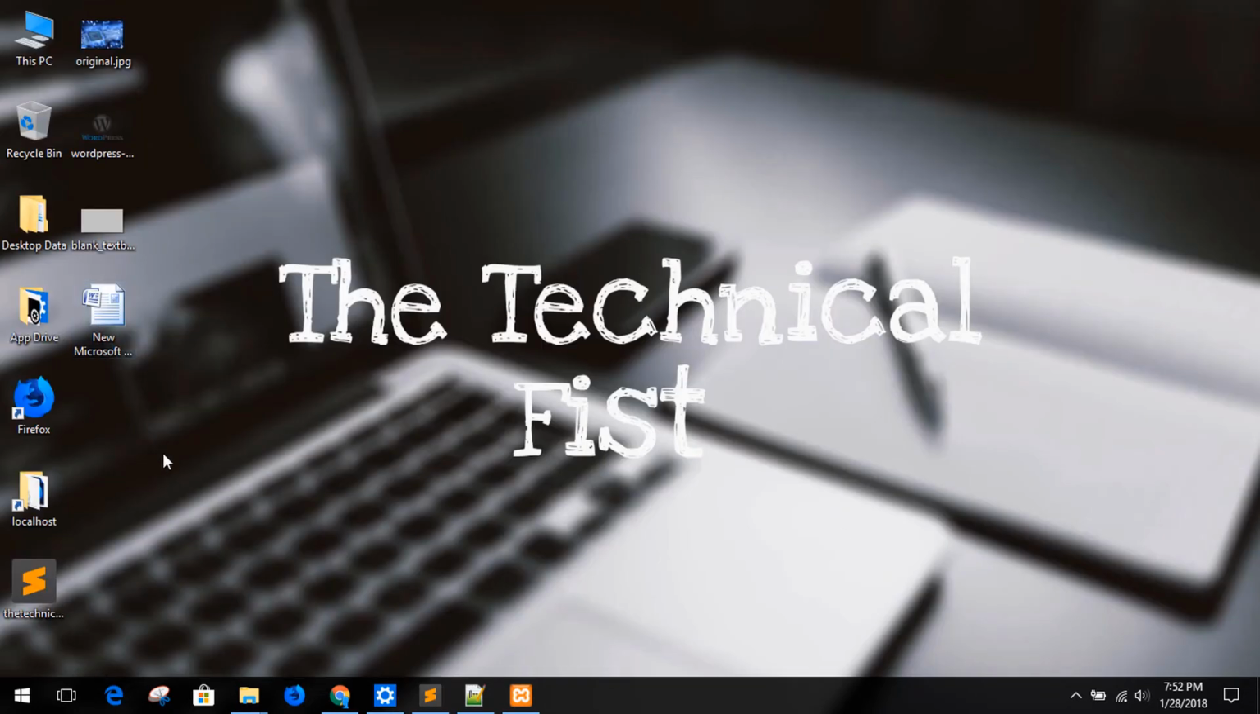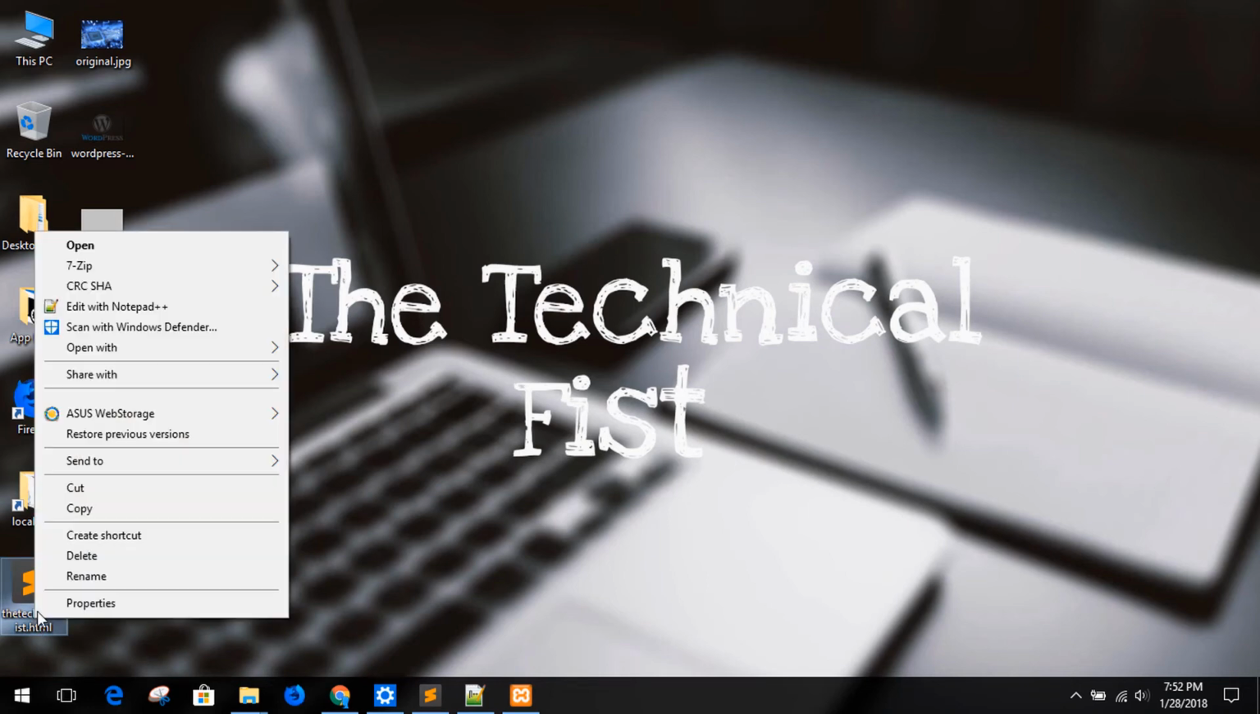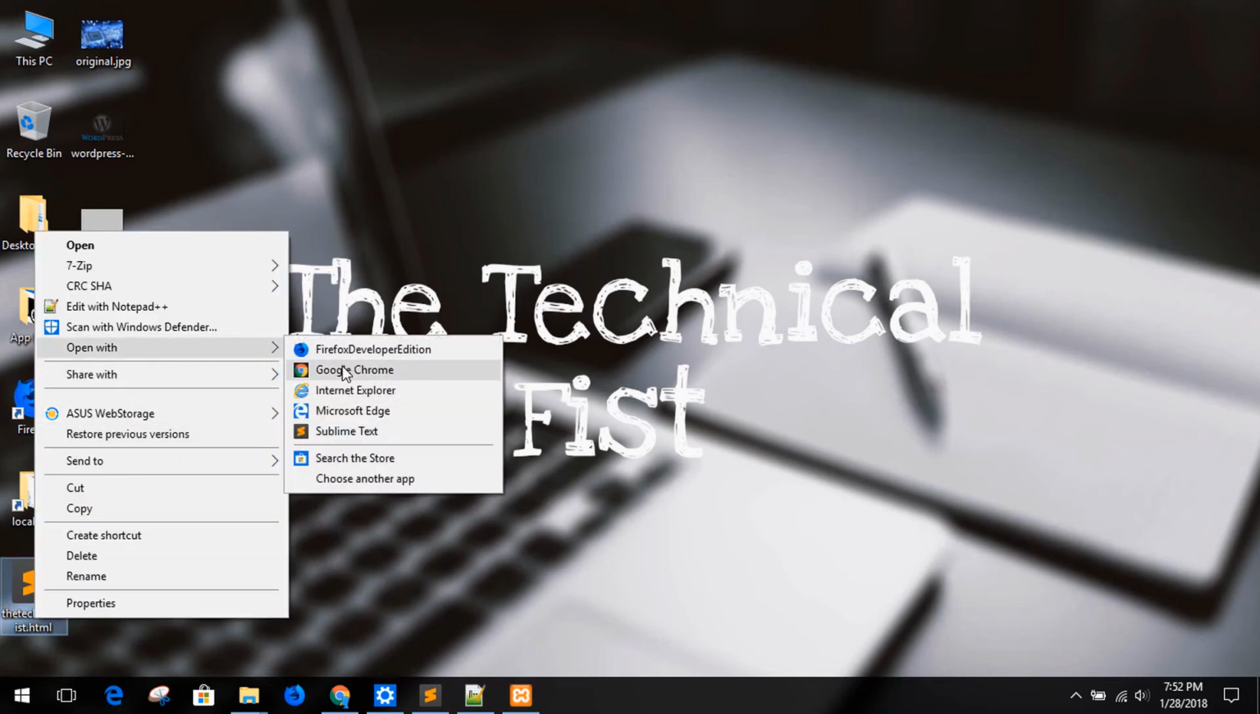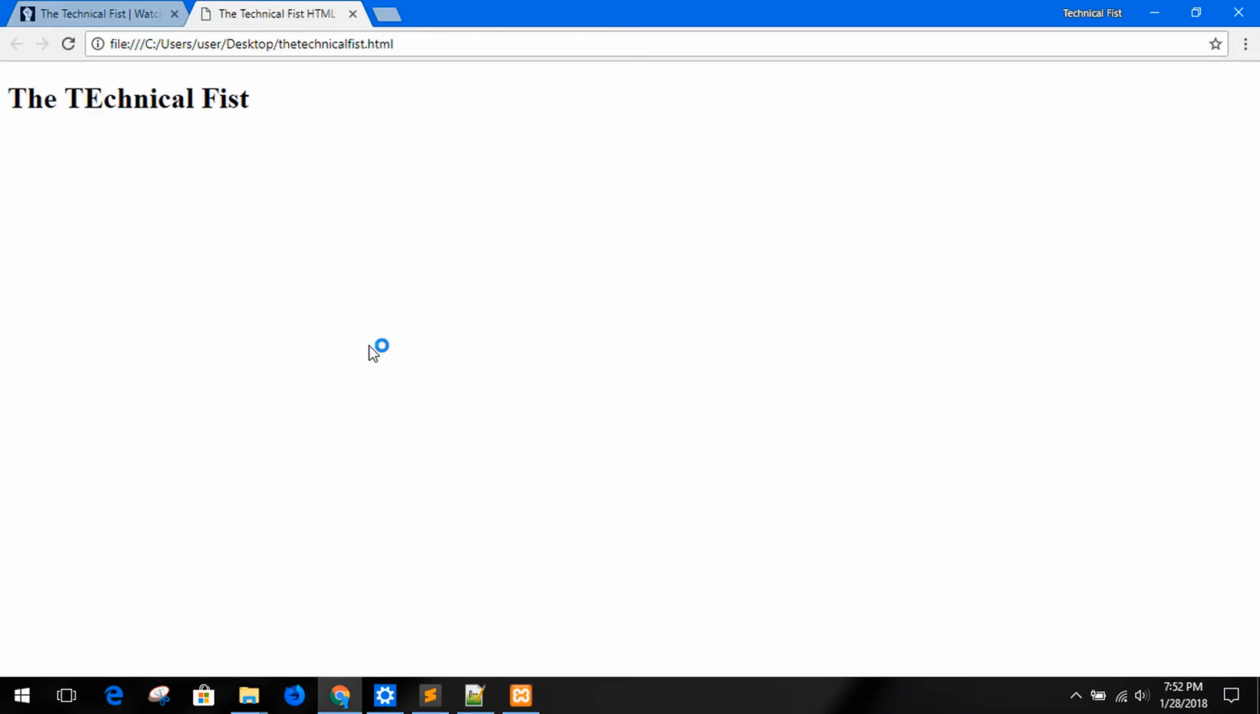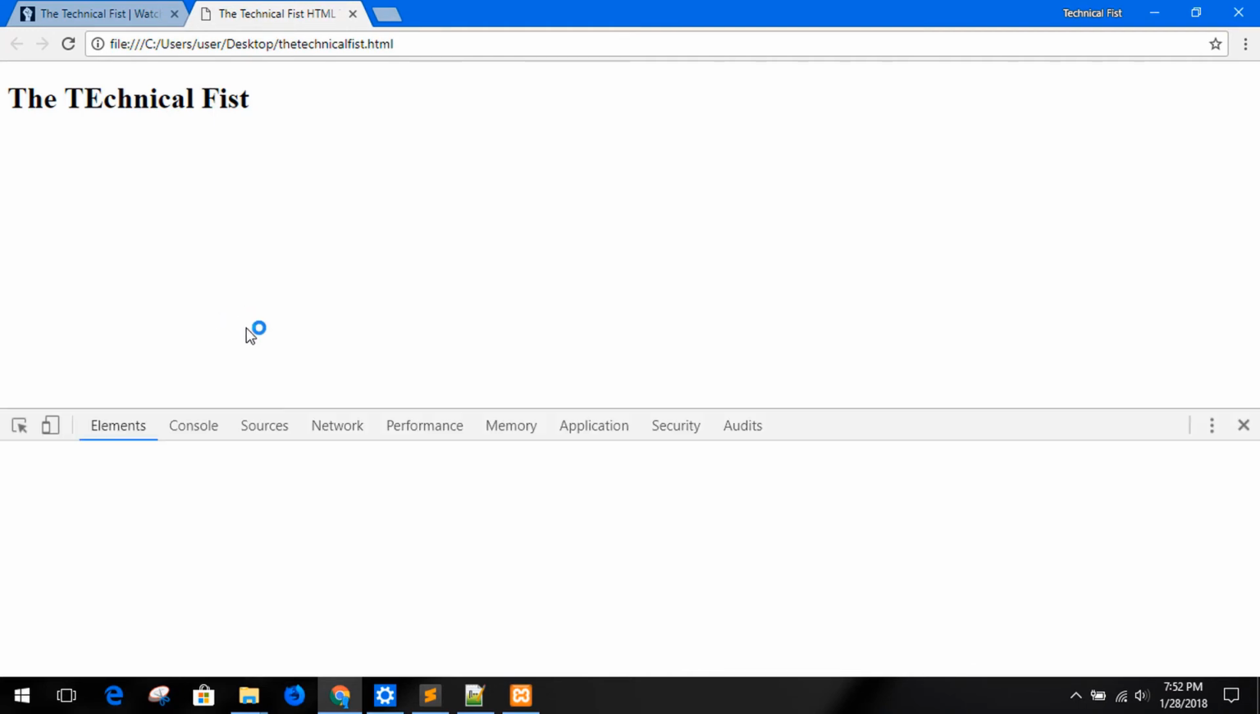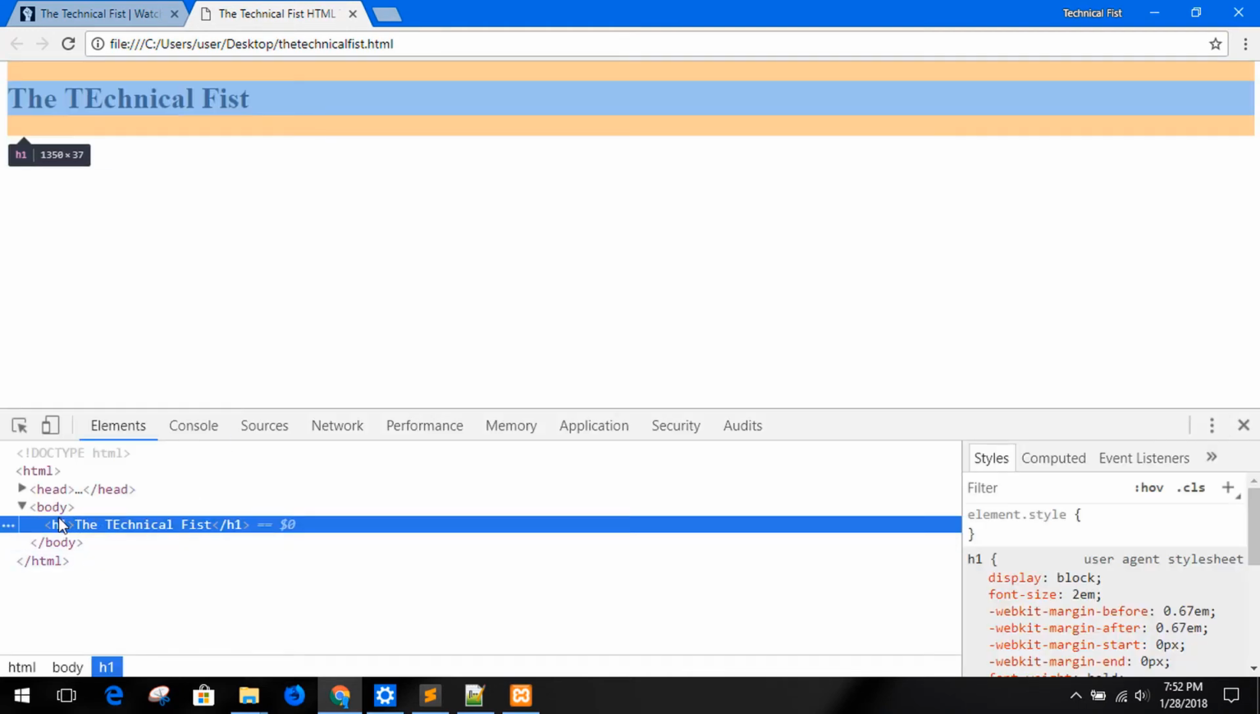Okay, so to run the HTML file, you have to open it in a browser, any of your browsers. I will be running it in Google Chrome. Open with Google Chrome, and you can see this is the file. Let's see how it is structured. Right click on this, inspect element, and you can see the structure we have written in the file.